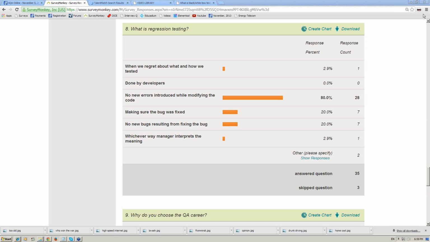Good. Making sure the bug was fixed? Not at all. Making sure the bug was fixed is not regression. It's called verification of fixed bugs. No new bugs resulting from fixing the bug. It is a kind of subset. So when we are saying no new bugs resulting from modifying the code, it includes fixing the bug.